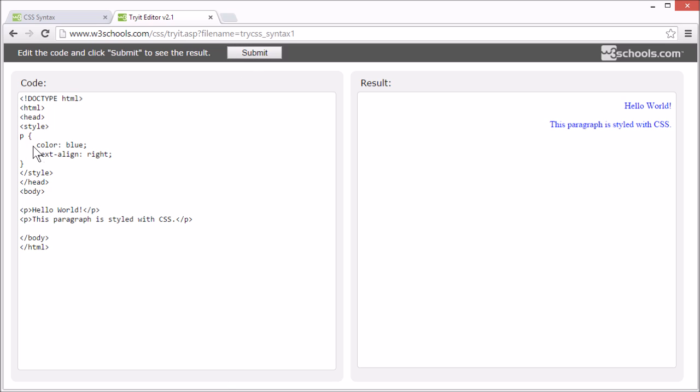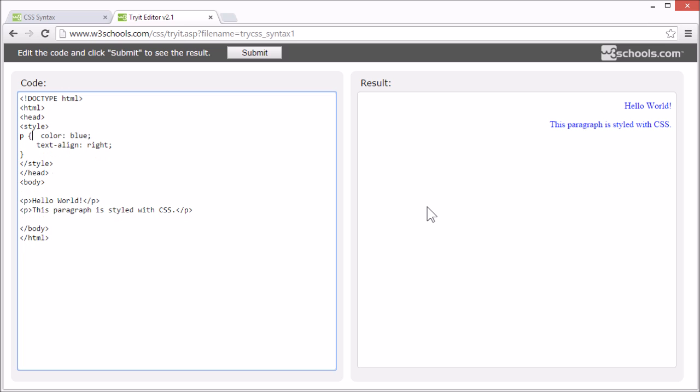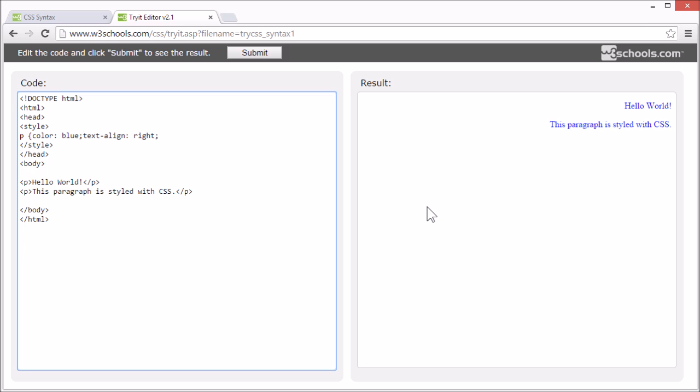In this example, we have put one declaration on each line to make it easier to read. But you can also have the whole rule set on a single line. This works just fine and saves space.